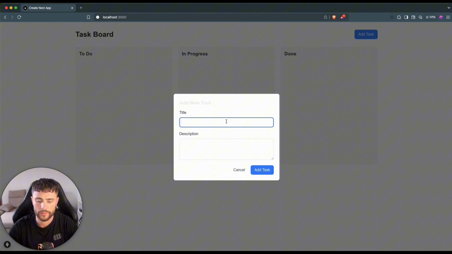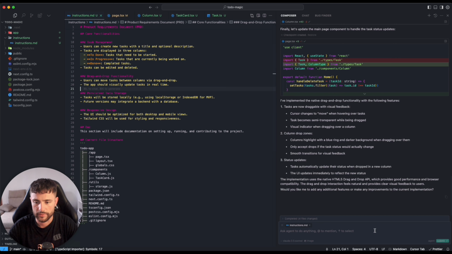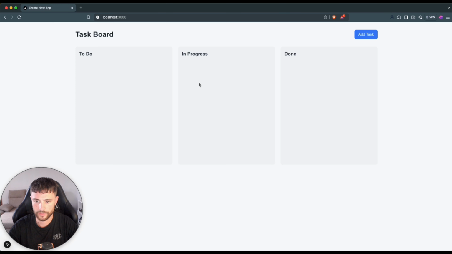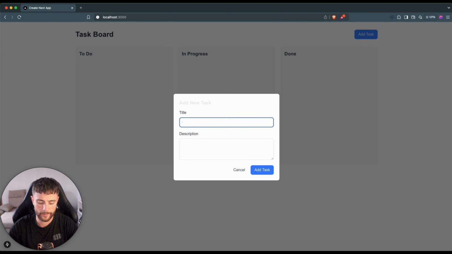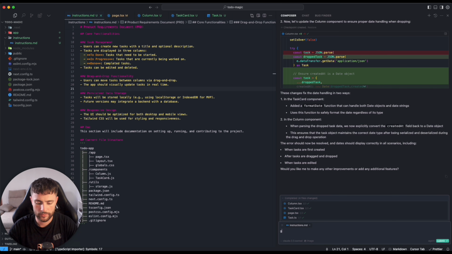Let's see if this is working. So, new task. Oh, there is an error. Let's tell it that there is an error. Okay, let's see now. Okay, now it works. Cool. Great.